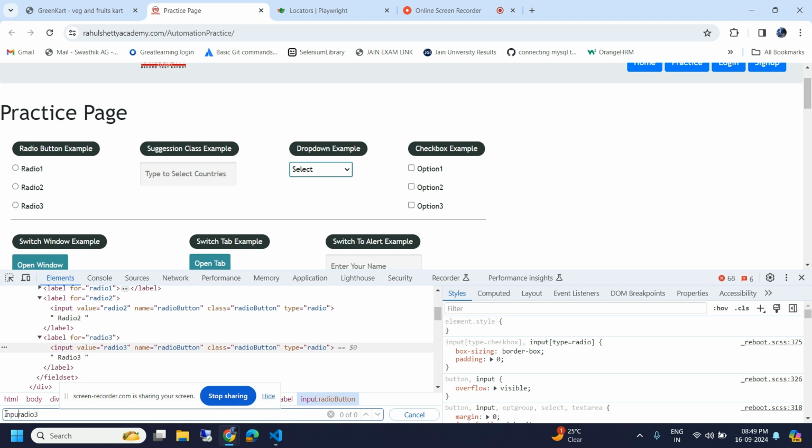Guys, I am manually writing the locators. If you don't know, there are plugins also available, like ChroPath and CSS selector. I will show you how it works in the same way. Sorry, this is the value. See, now it was pointing to the radio button.